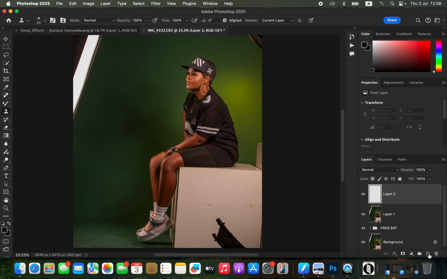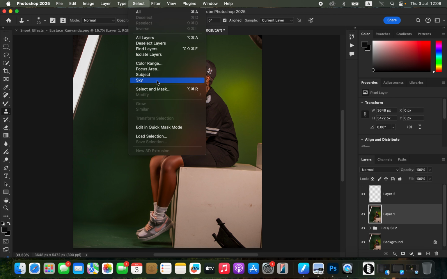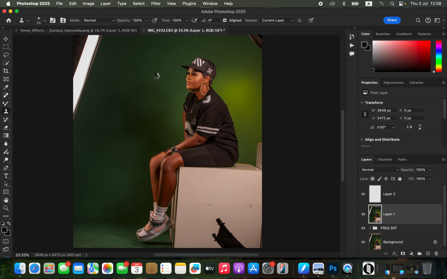Come and create a new empty layer. Change the blend mode from normal, change it all the way down to color. Come to the layer that we created initially before. Come to select and come to subject, and Photoshop is going to help us automatically select the edges of the subject.